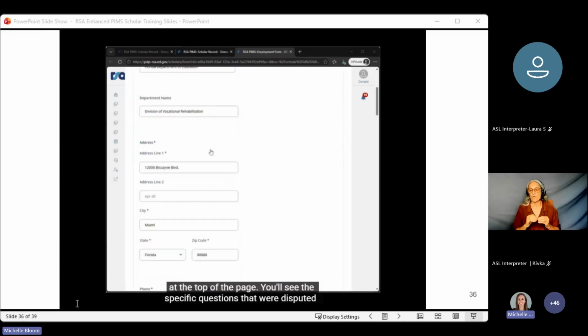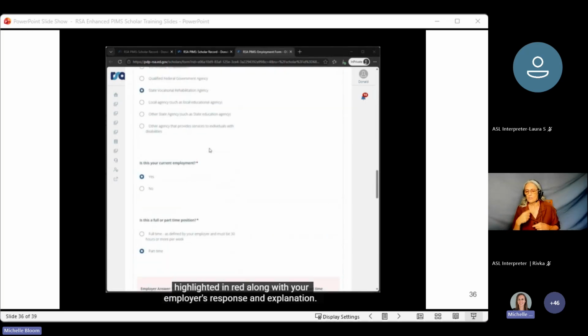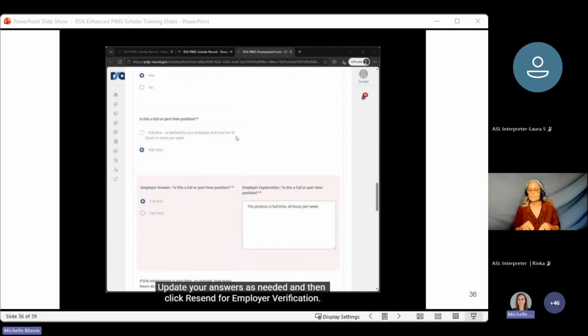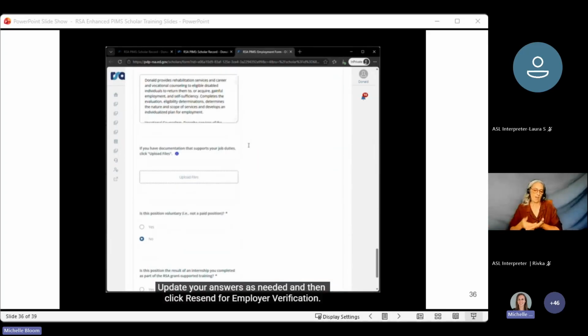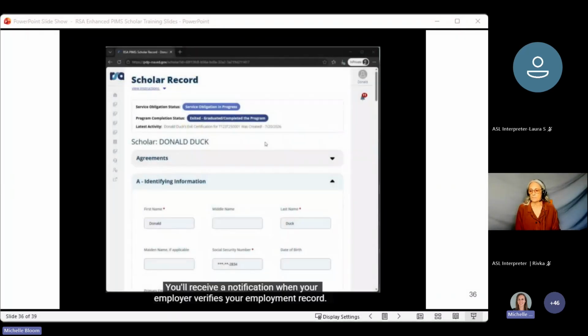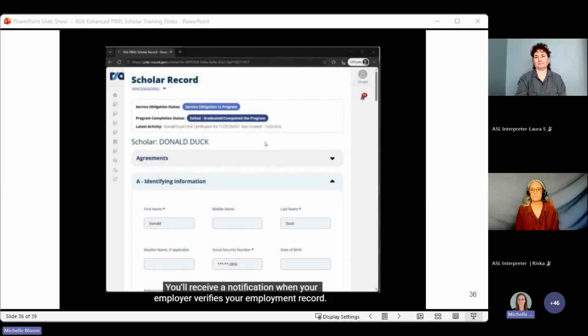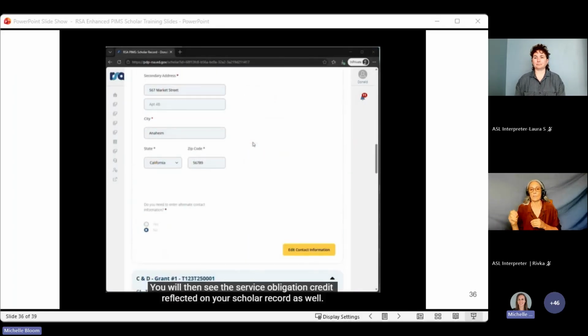You'll see the specific questions that were disputed highlighted in red, along with your employer's response and explanation. Update your answers as needed, and then click Resend for employer verification. You'll receive a notification when your employer verifies your employment record. You will then see the service obligation credit reflected on your Scholar record as well.